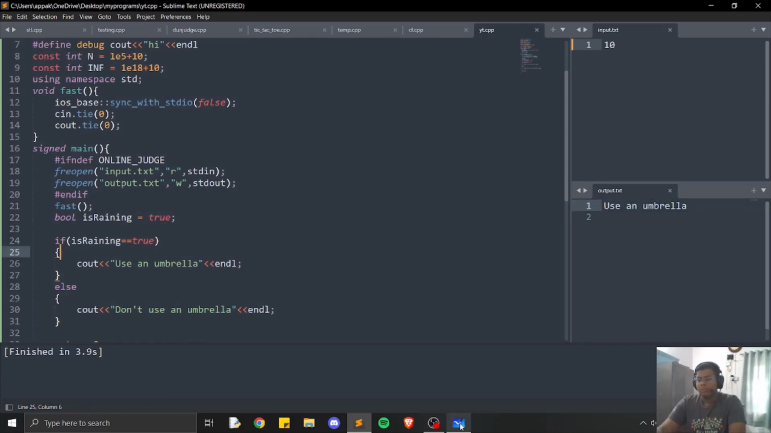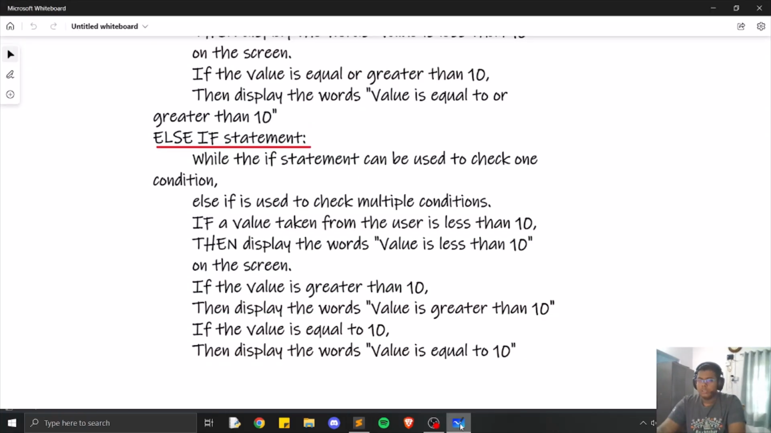So now let us move on to else if statements. As you have seen in the if statement, if a condition is met, then we use the if statement, and if the condition is not met, then we will use the else statement. So now what is the use of the else if statement?